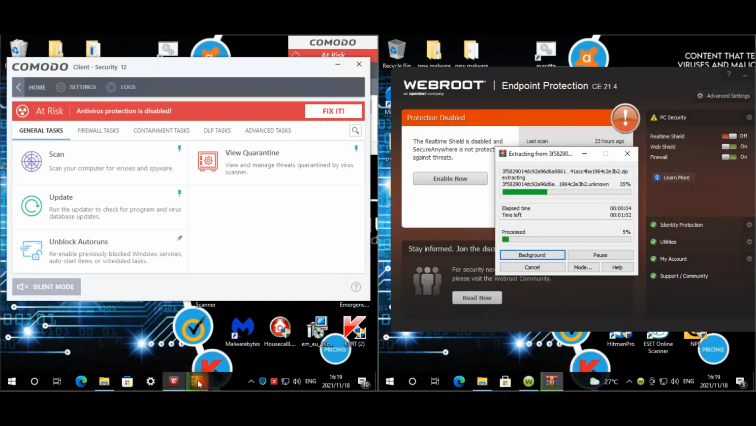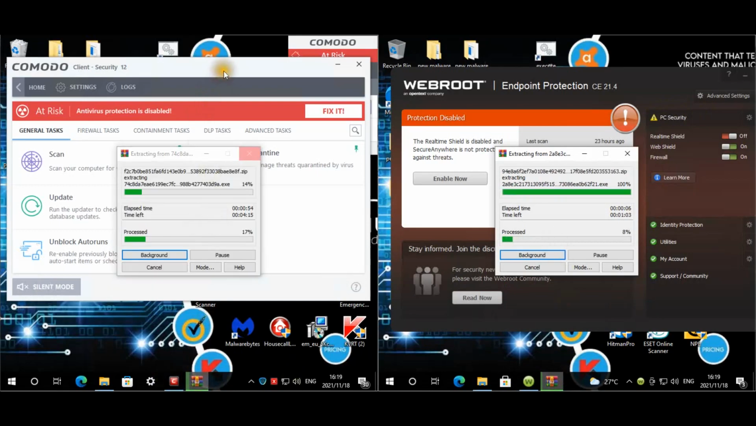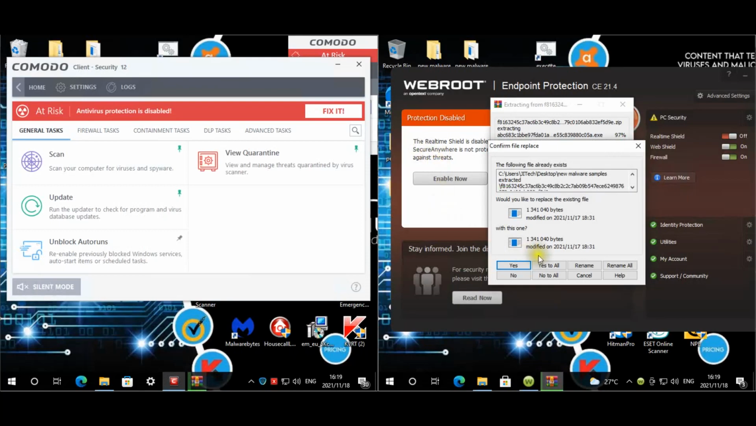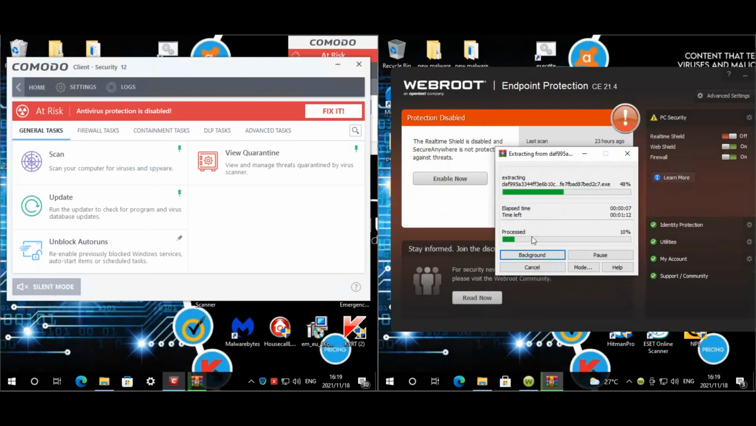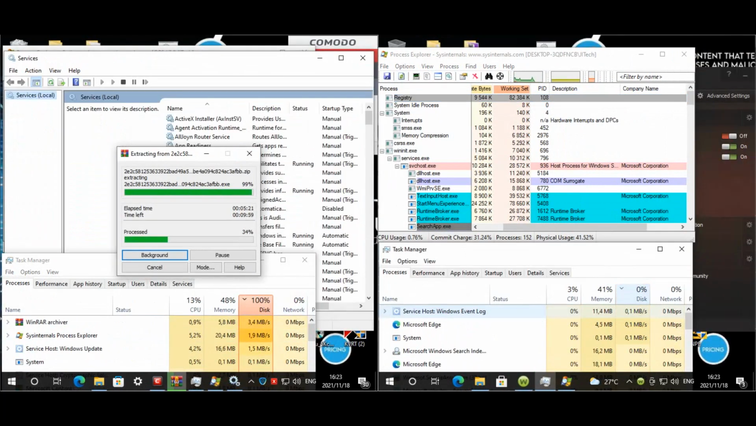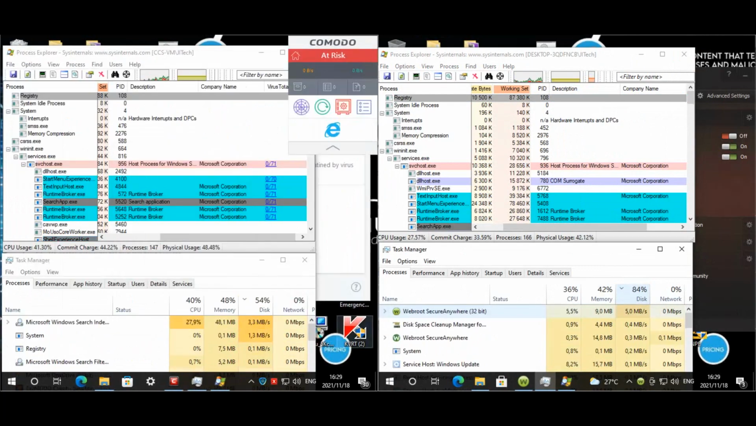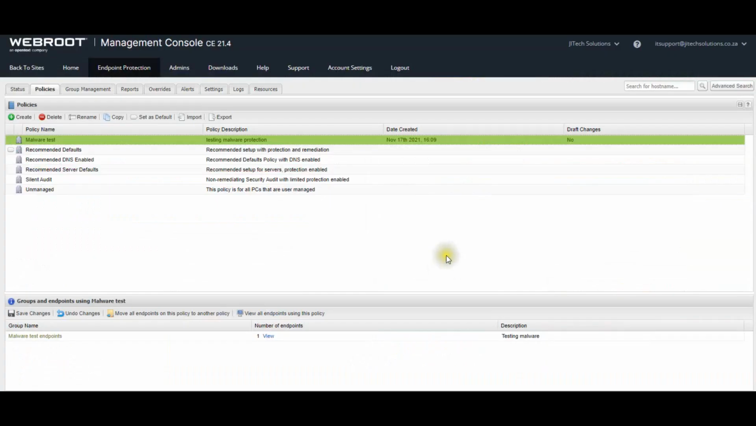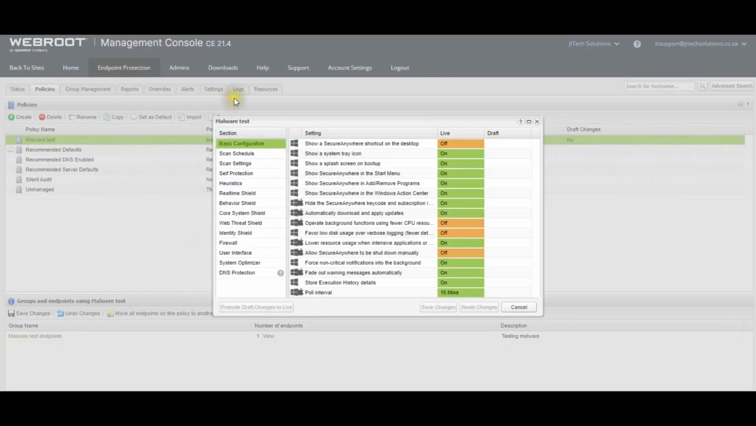Okay, so malware is being extracted. Just gonna wait for these two. We'll check for updates, enable protection. I'm just gonna in the meantime open up Process Explorer and Task Manager to save time. Once everything is open and extracted, we'll continue the test. Okie dokie, so all the malware has been extracted, so let's quickly jump back to Webroot's console.